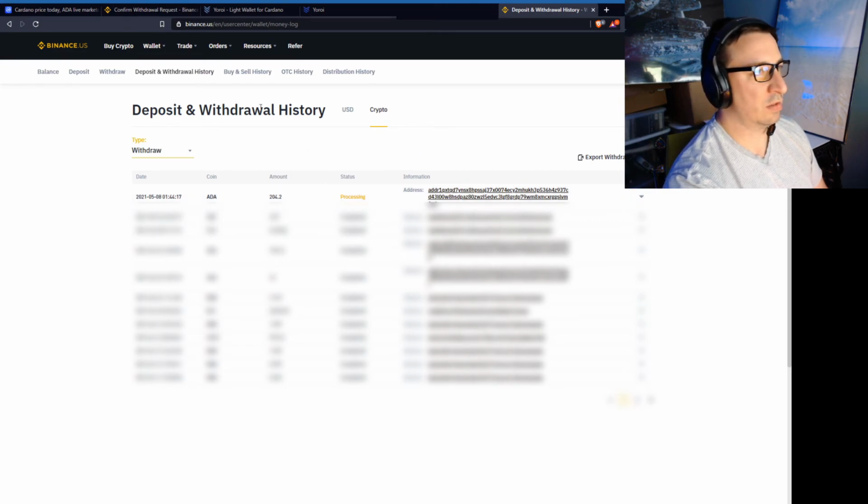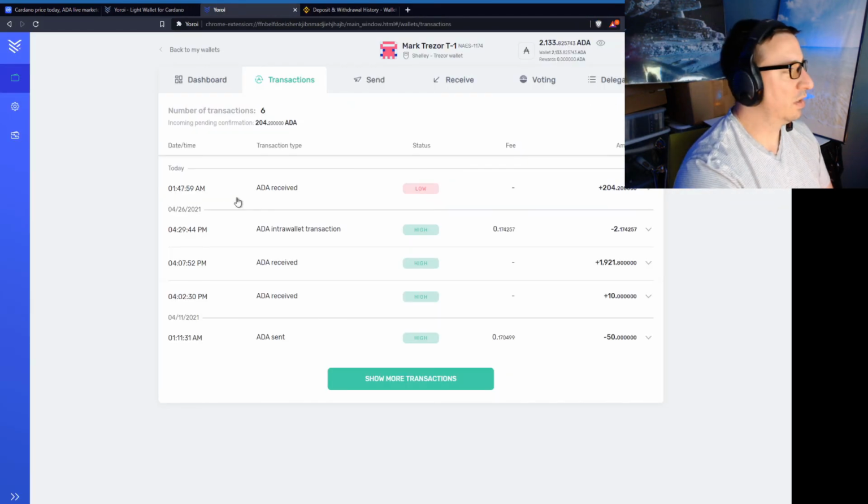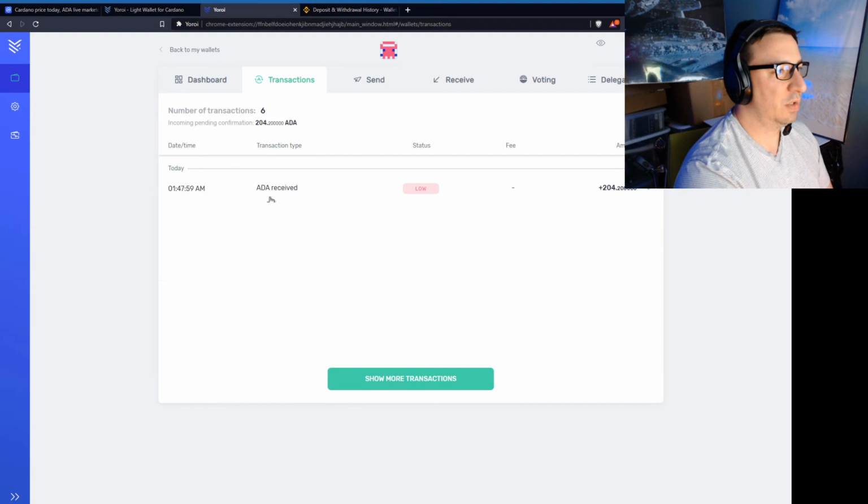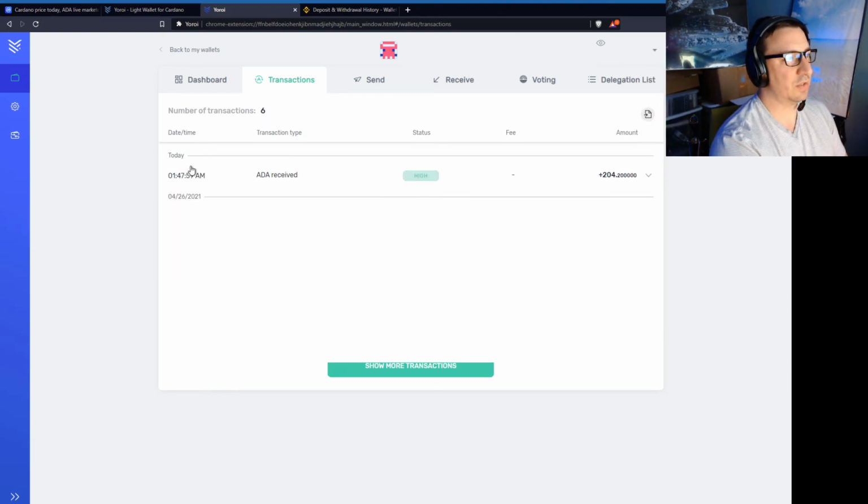So we'll see how long that takes. It should be pretty quick. Cardano is a pretty quick processing network. That was just a minute or two, and we can see we already have the ADA coming into our wallet. Pending confirmation. I'll show you the number of transactions. Just went from low to medium, you saw that. And so this is the blockchain in action right here. So as you can see, the transaction went through. It's been fully confirmed at this stage.